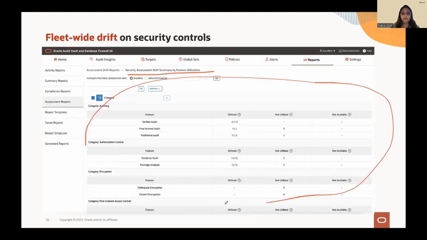Sometimes moving numbers, plus or minus, is great. So for example, you had unified audit for 4, and fine grain auditing and traditional auditing for 3, but now you see a drift of -1 and +1 here. Yeah, that's a good sign, because we are moving away from traditional and we want you to move to unified auditing. So that gives you a perspective. Okay, I'm moving my traditional audit targets to unified. I'm changing those policies. So it's a good sign, right?